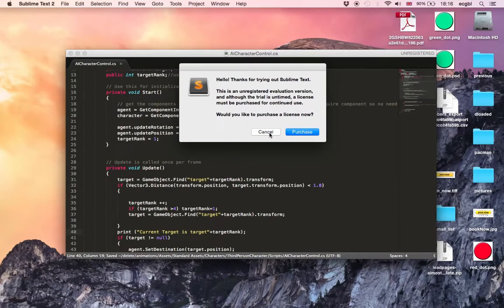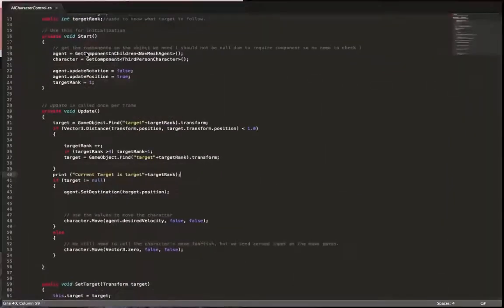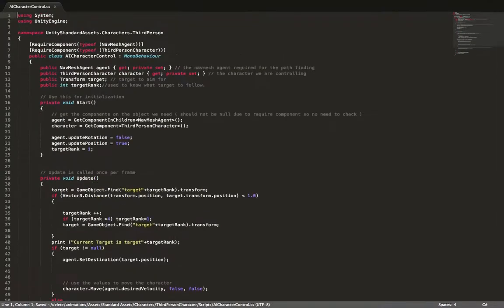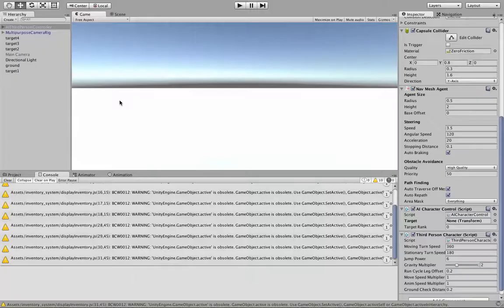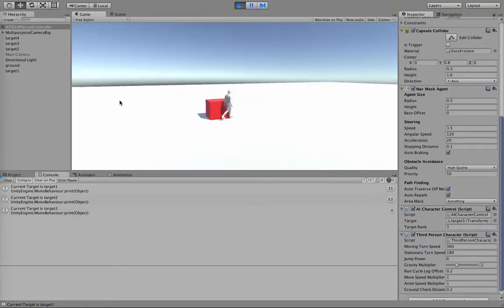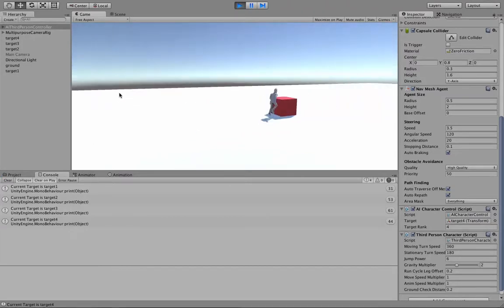Okay, and what I'm doing is I'm displaying the name of the current target in the console window. So if I save this script and again go back to Unity, we should see target 1, target 2, target 3 and target 4 in the console window. So again, if I play the scene, it's going to take a few seconds. My character will go from target 1 to target 2 to target 3 to target 4 and back to 1 again. You can see it in the console window.